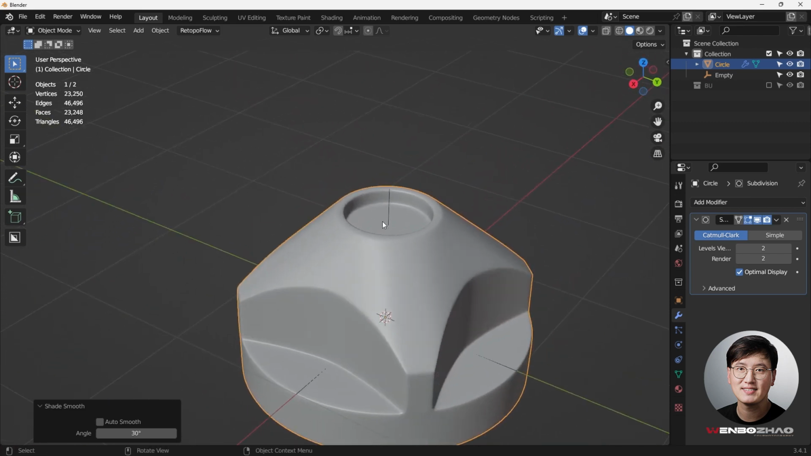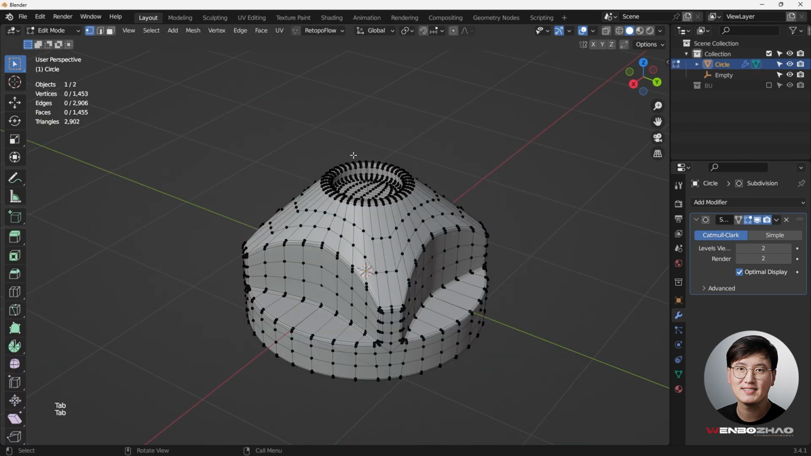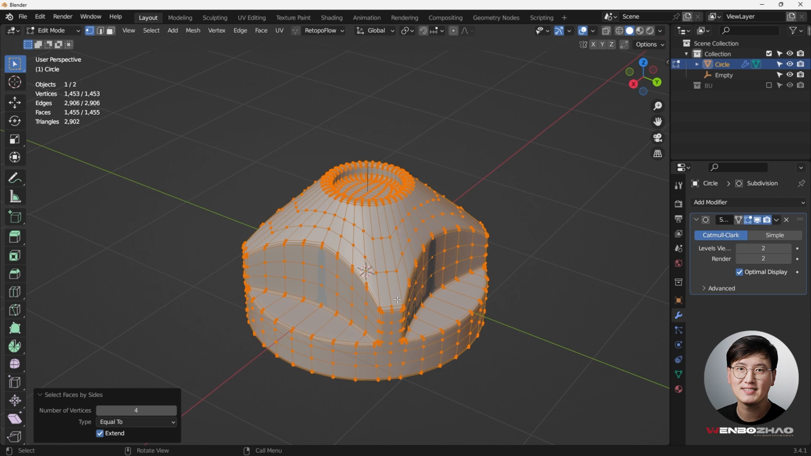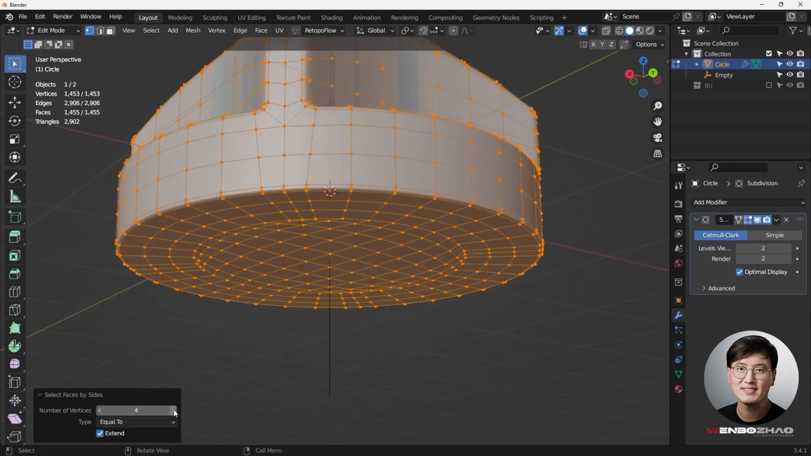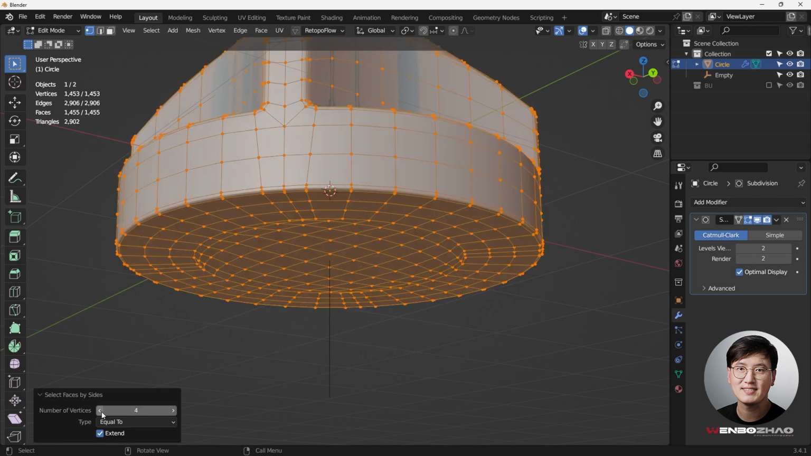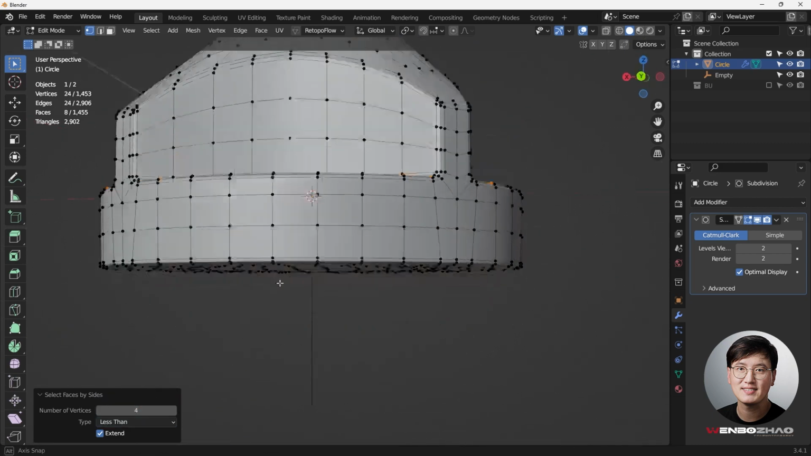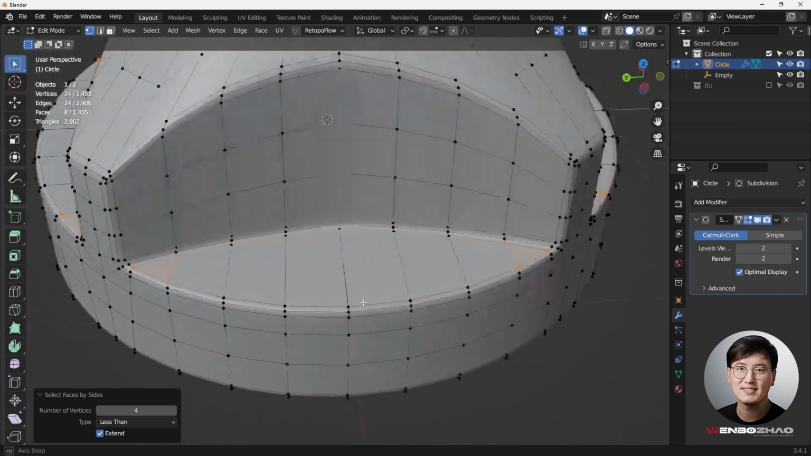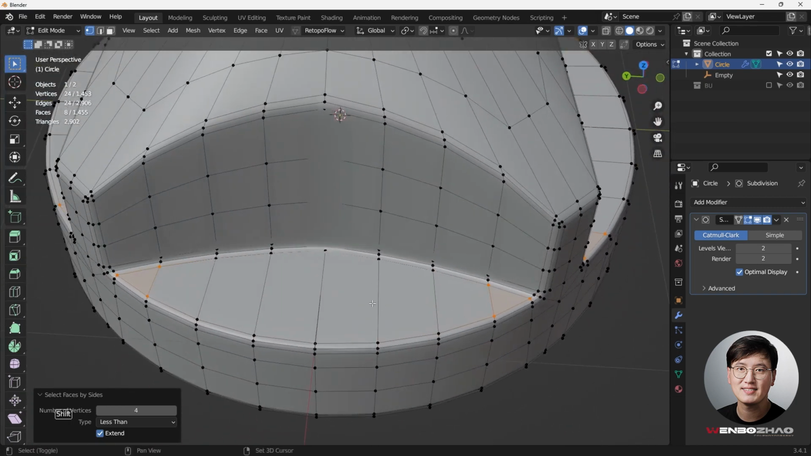This is very nice. Now let's double check. Go to edit mode, Q button. Let's do face by size and equal to 4 and anything like 5. Or another thing we can do is 4, and then we can do less than 4. Any triangles? Oh yes, we have triangles. Good. So we need to fix that real quick.